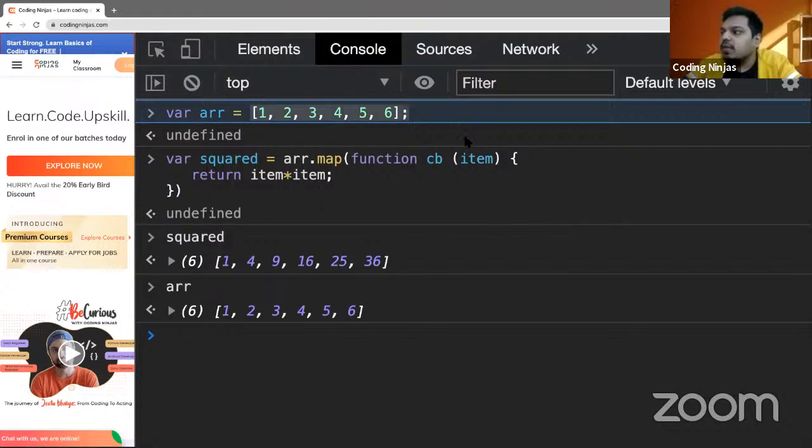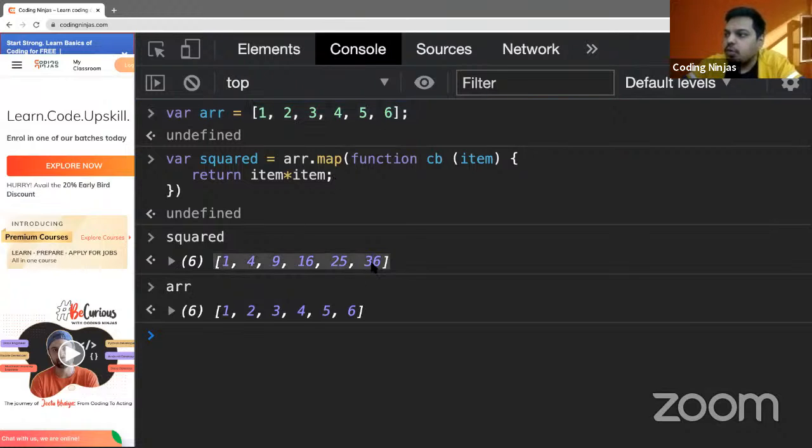So what I'm doing is, for this particular item, first it will be one. I am just returning one into one, right? So it will put that value into a new array, which is this one. It will put one over here, then it will iterate and come to the second, and do return two into two, which is four. It will put that four into a brand new array over here. This is the new array, right?